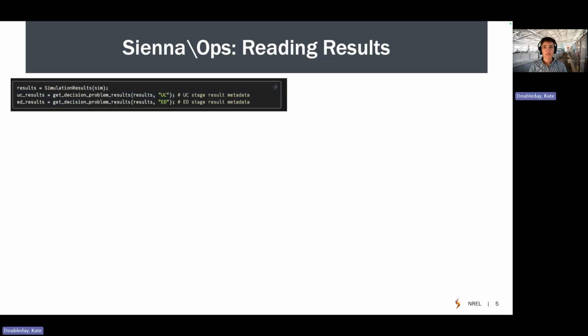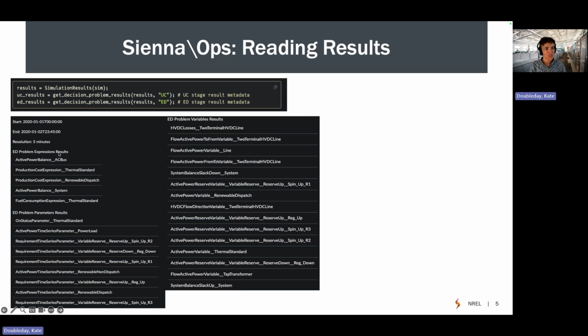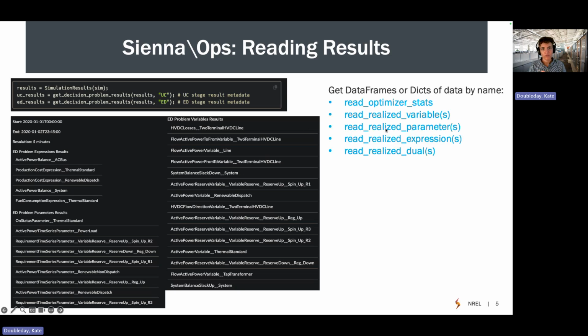Let's say you've done this. You've gained access to the simulation results or decision problem results. What's the next step? So let's say we've read in economic dispatch results. If you print that structure, you'll see that it lists the expressions, parameters, and variables included in the output data. You can use a couple of different functions available in PowerSimulations to get data frames and dictionaries of the output data, including the optimizer statistics, but you can also read in these variables, parameters, and expressions by name. There's also options to read the duals.